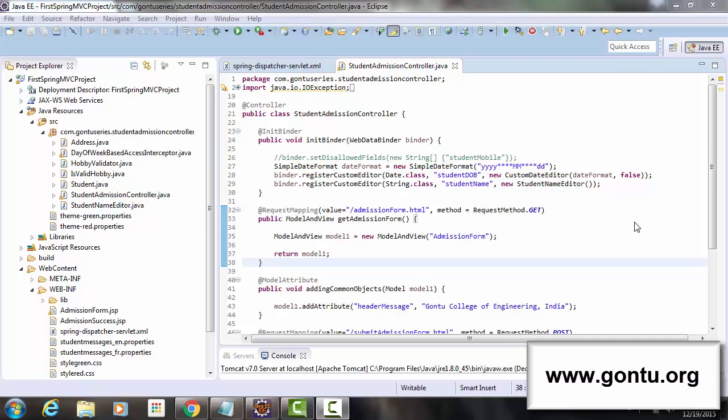In this tutorial, we can learn how to handle exceptions in a Spring MVC web application. So in general, what happens when your Spring MVC application throws some exception without having any code to handle that? Let's check it out.